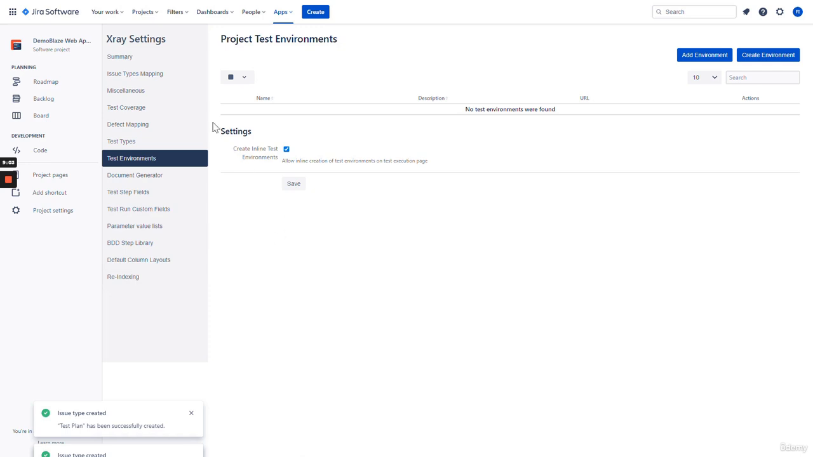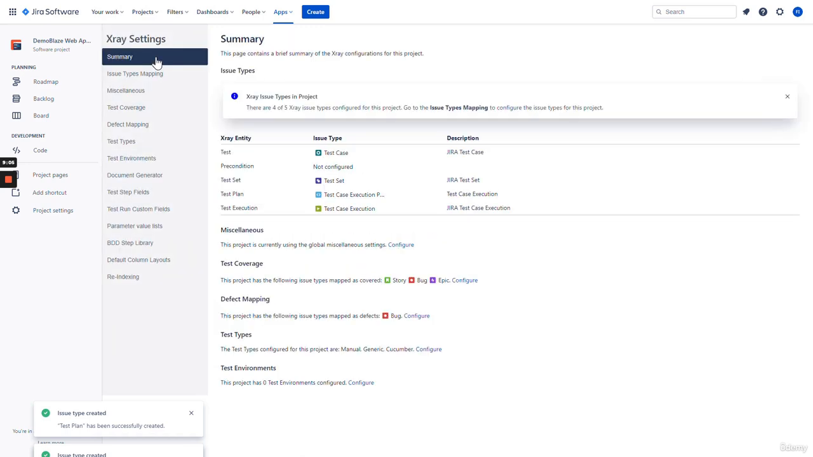Now, if you go back to the summary of X-ray settings, you'll see that everything has changed. As you can see here, there's a notification indicating that there are 4 of 5 X-ray issue types configured for this project. Under X-ray entity, you can see test, accurately reflecting a test case, which is a JIRA test case, test set, test plan, and test execution.